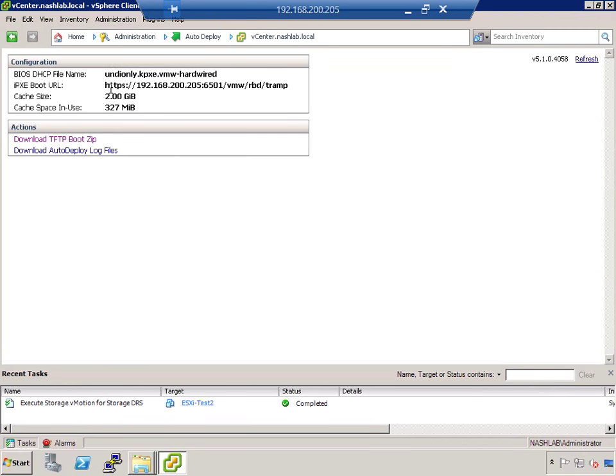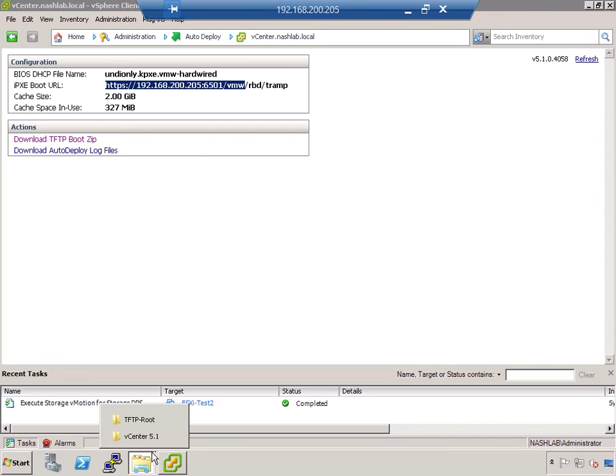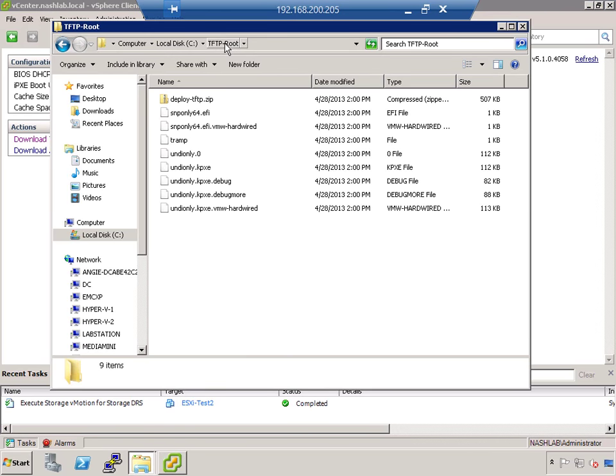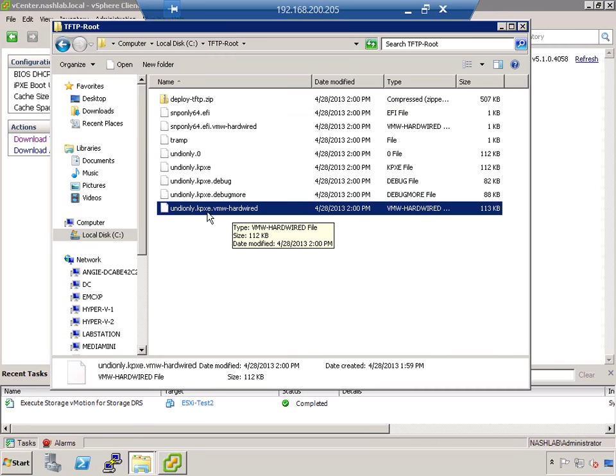What it shows you is a couple of things. First of all, if you can't remember what you plug into your option in DHCP, there's the boot file name. It shows you your boot URL, cache space and use, and here's where we download the TFTP boot file. So you click that and you can download it, and you put it in the root directory. I see I have a directory called TFTP root. Here's the zip file, and here's what it looks like when you expand it. And here's the file that the system actually requests when it starts to boot, and then it grabs a bunch of other stuff. So just put it in TFTP root, unzip it, and you're good to go.